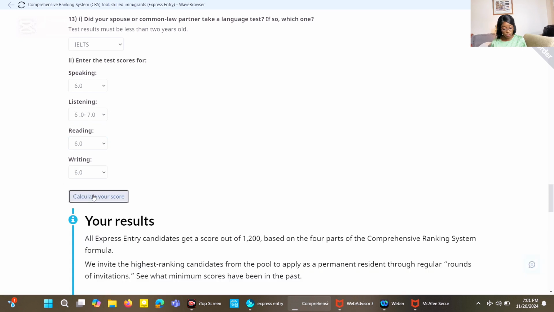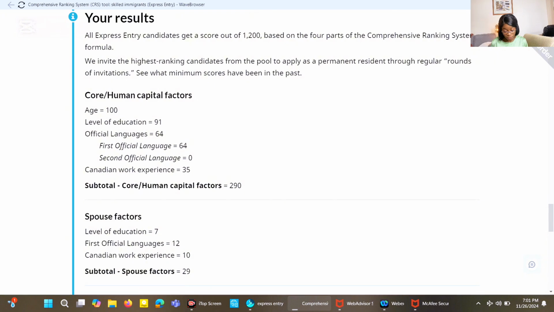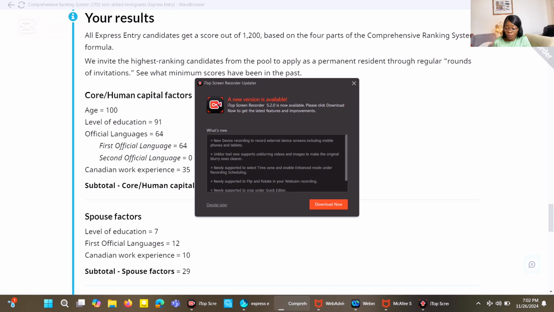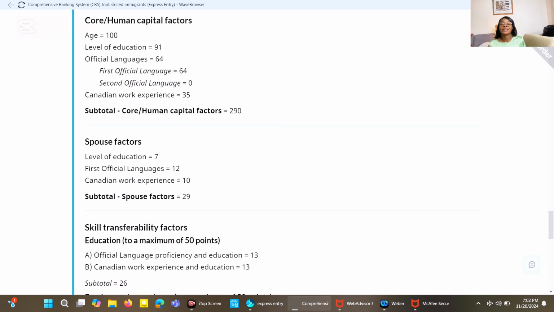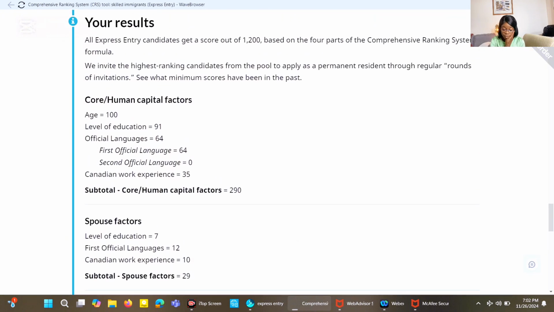Okay, so you calculate your score. This is how they rank it. All Express Entry candidates get a score out of 1,200 based on the four factors of the CRS score formula. They invite the highest-ranking candidates from the pool to apply for PR through regular rounds of invitation. See what the minimum scores have been in the past. You always have to check the minimum scores from the past so you know roughly where you stand.